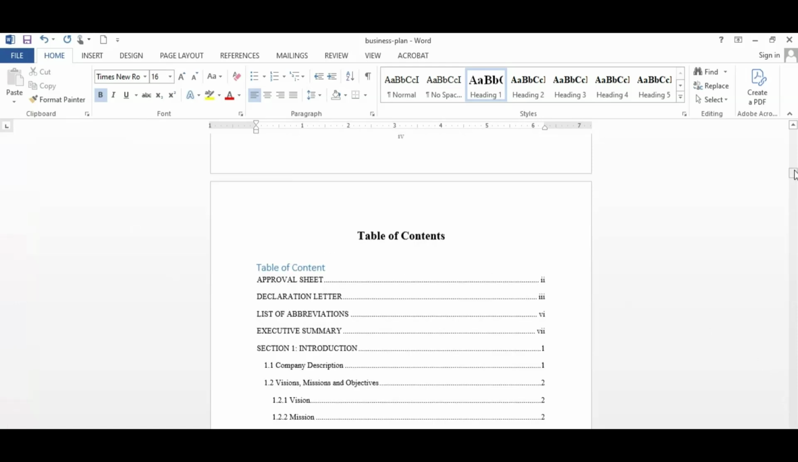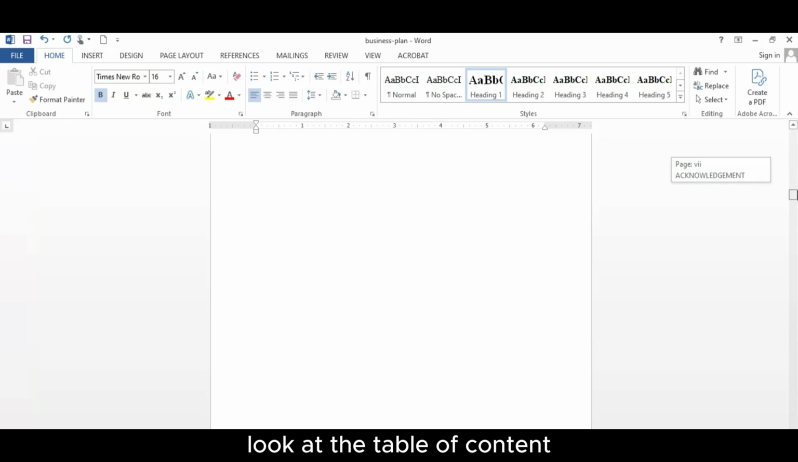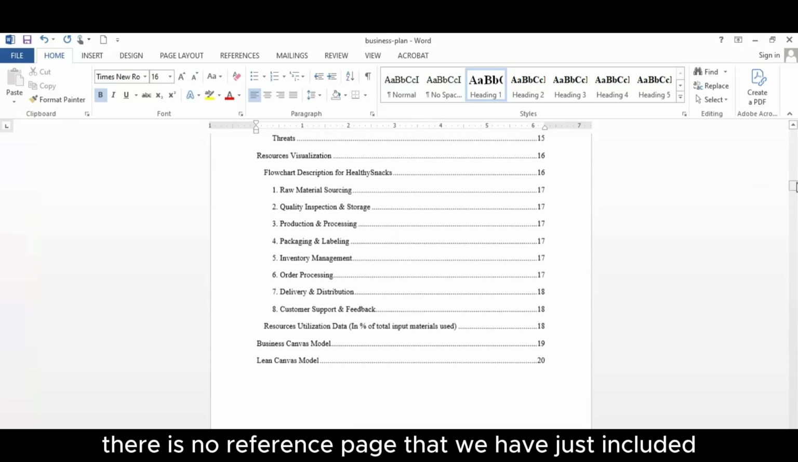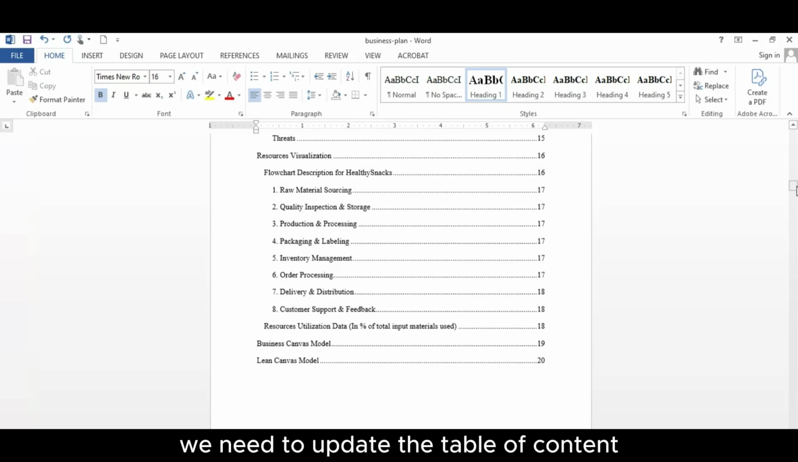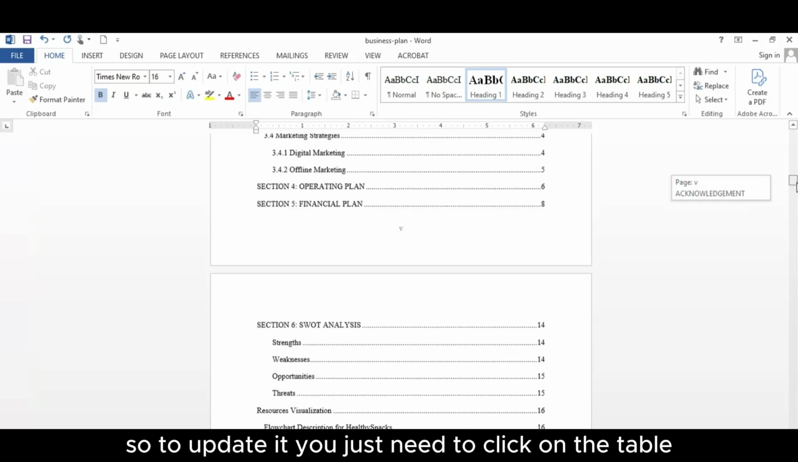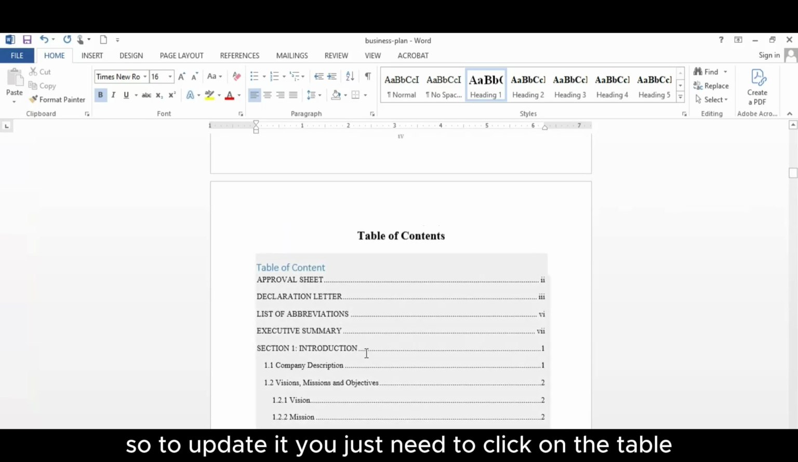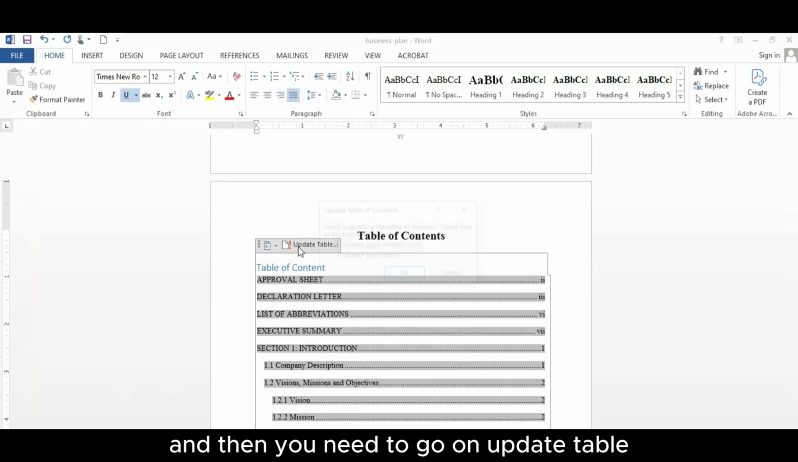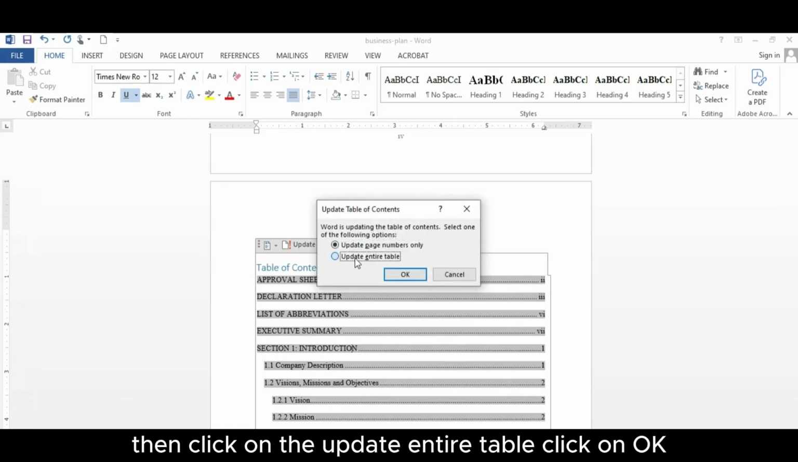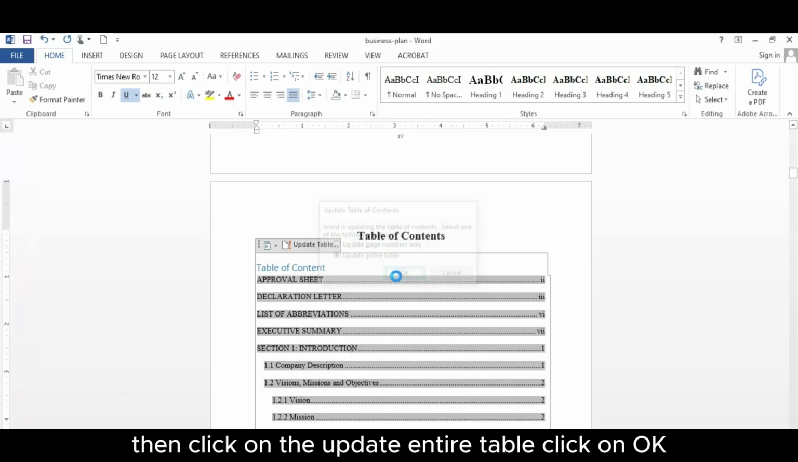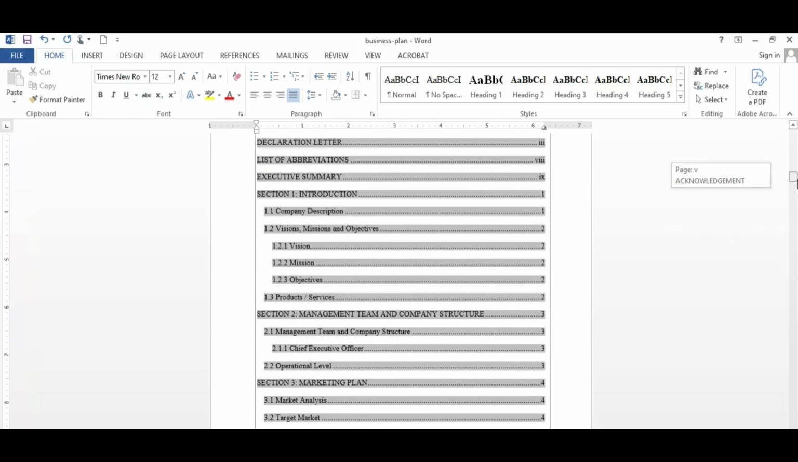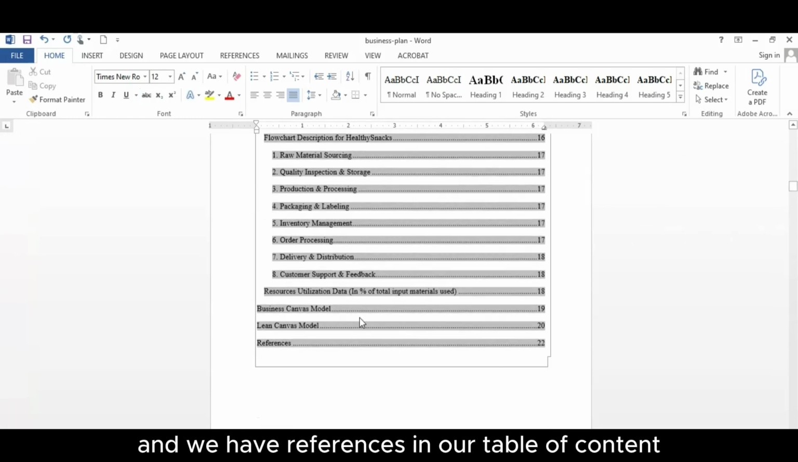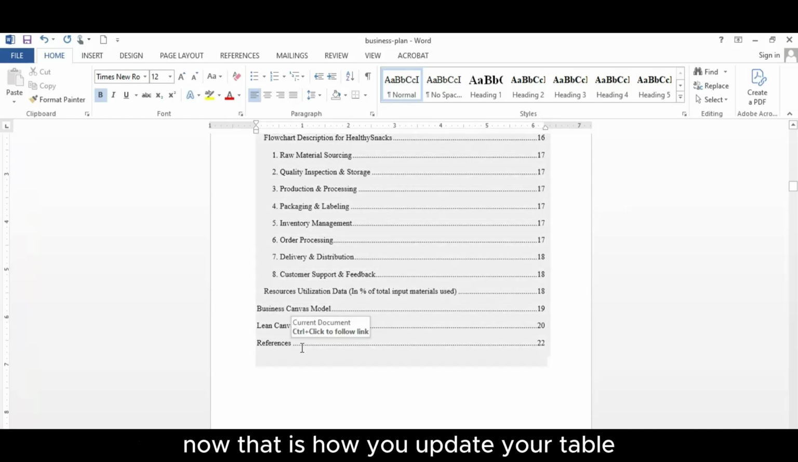So look at the table of content. There is no reference page that we have just included. We need to update the table of content. So to update it, you just need to click on the table, and then you need to go on update table, then click on the update entire table, click on OK, then we are done. And we have references in our table of content now. That is how you update your table.